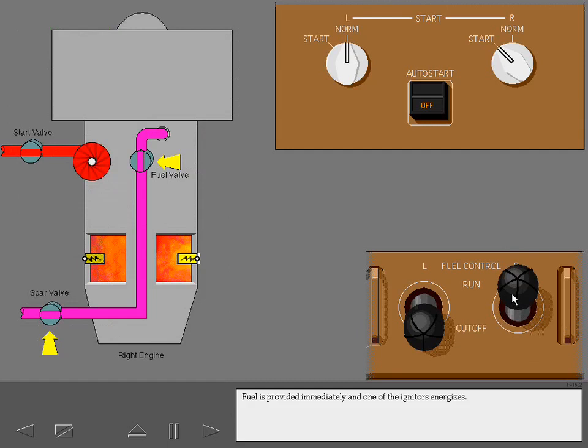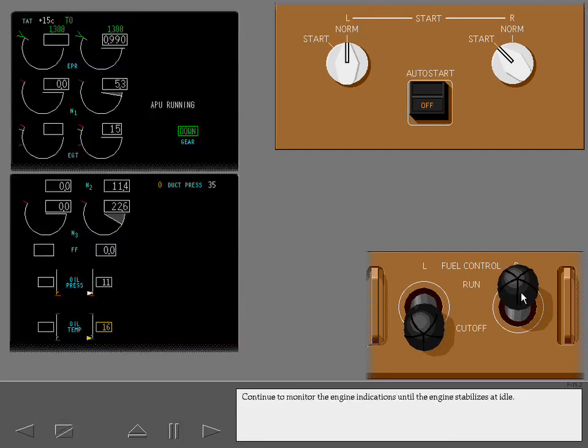Fuel is provided immediately and one of the igniters energizes. Continue to monitor the engine indications until the engine stabilizes at idle. The engine is now stabilized at idle.